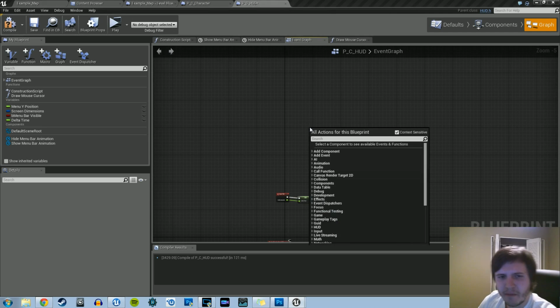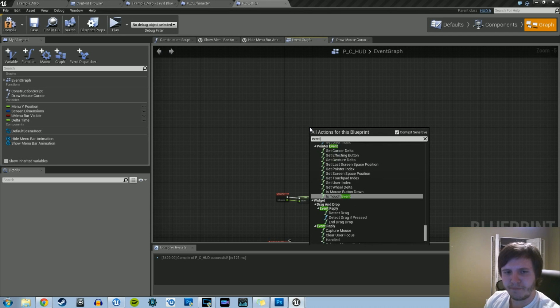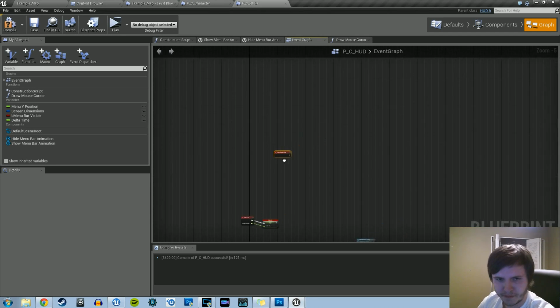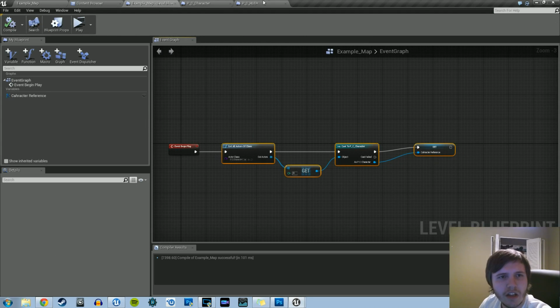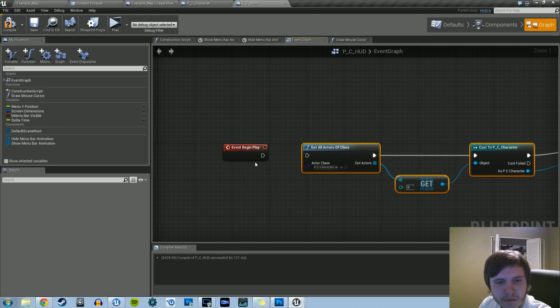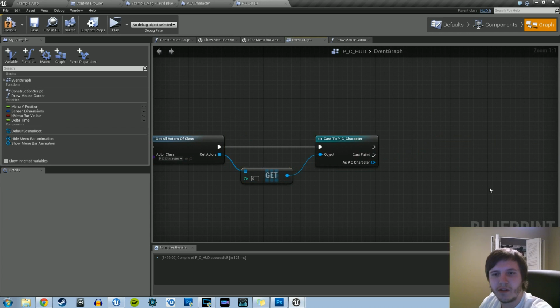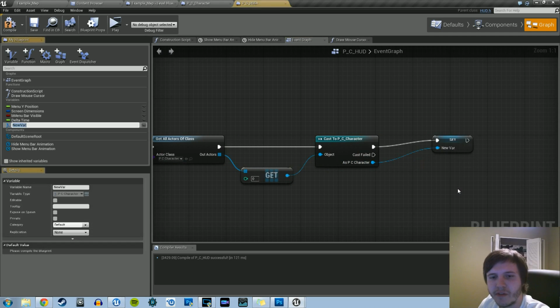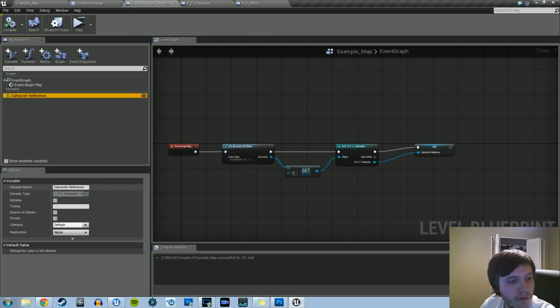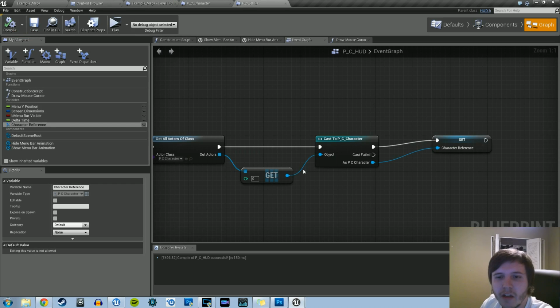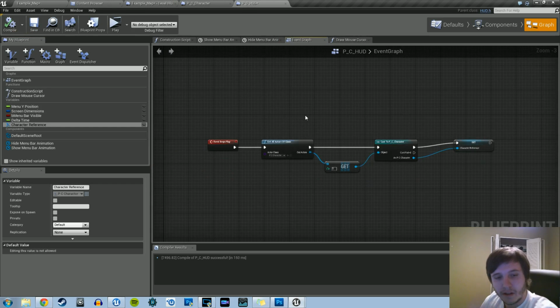So let's grab an Event Begin Play. And we're going to do the same thing that we did in the level blueprint. So let's copy and paste that. And let's remake the character reference variable. I think in the level blueprint I spelled character wrong. So let's fix that.